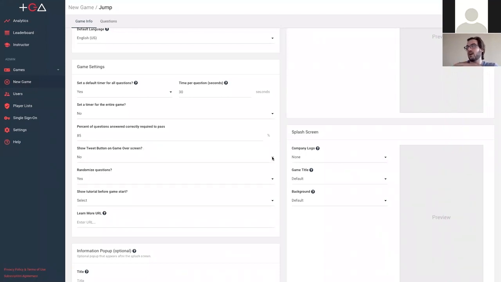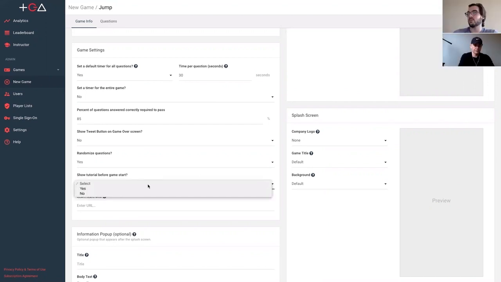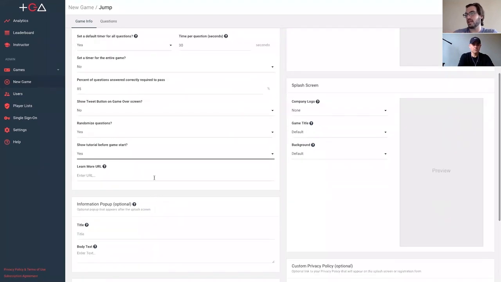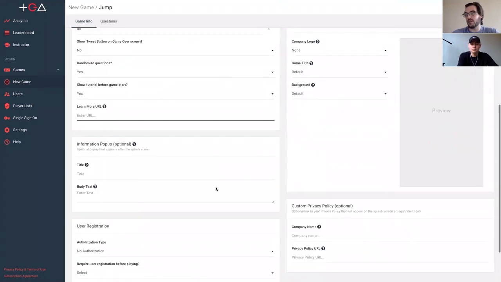You can give the option for your users to have bragging rights, tweet their score out after they've won the game or they've completed the course. You have the option to randomize all your questions, show a tutorial, get your users familiar with the game mechanic. And then if you'd like to provide some supplemental information or additional information about your course content, you can do so here via a Learn More URL that'll appear at the end of the game.